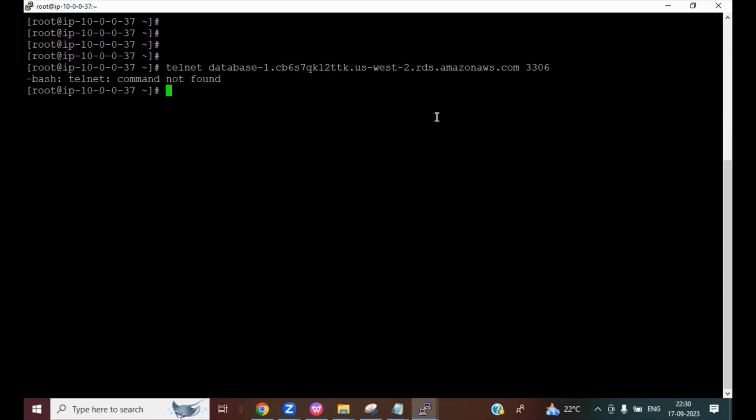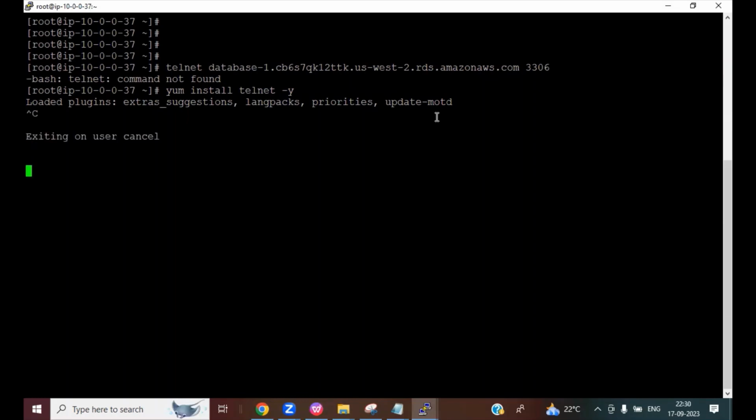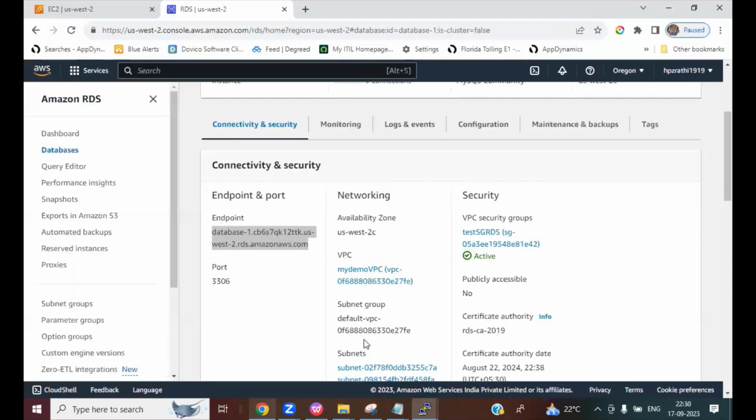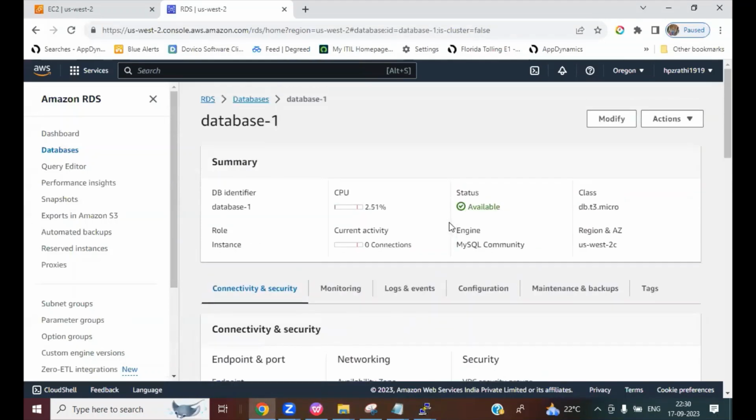So the telnet command is not found. We may have to install telnet on our application server. Since this is inside a private subnet, we will not be able to install it unless you enable connectivity to the internet, right? So what I will do is, let me try to launch a NAT gateway which will enable internet connectivity from the private server, and I will install telnet on this machine.